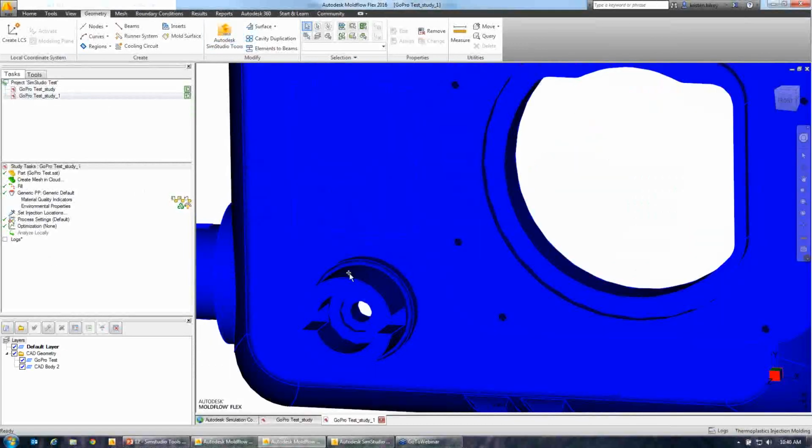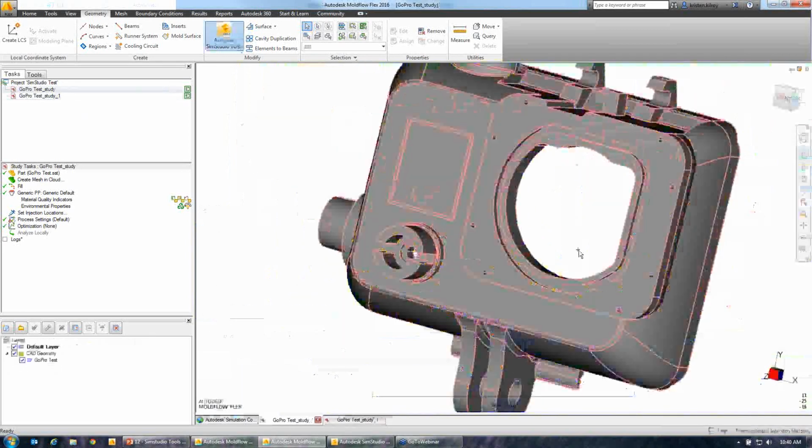But if you wanted to, say, make that little change and see if it had any influence on the results, you can still open up this study here and run through it again and kind of compare the two via the results panels.